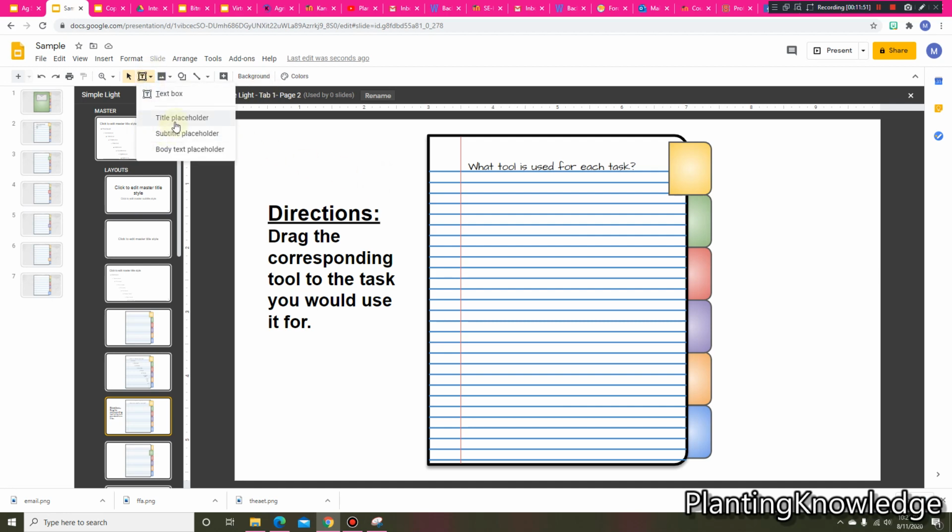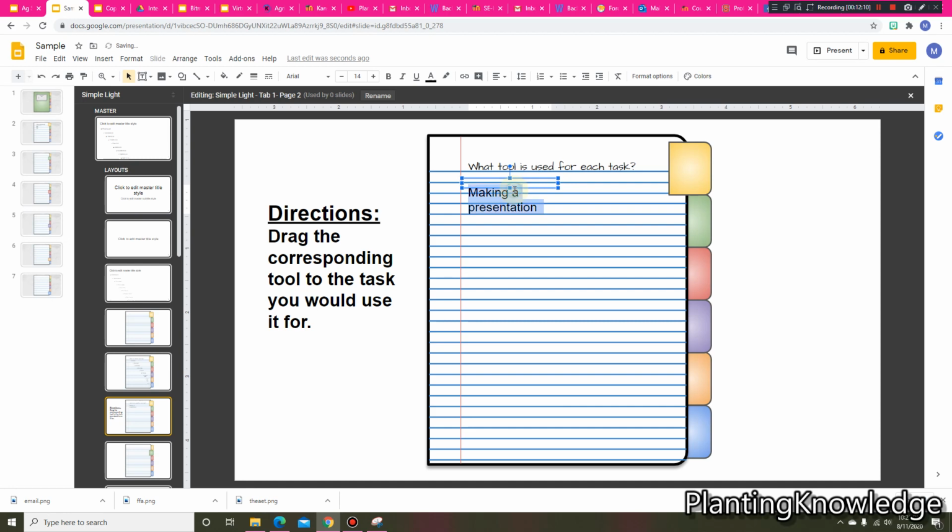Now I might insert some text so that way the kids can't edit it, but examples. So making a presentation might be one of them. And I might have to adjust this size a little bit. Size 9, perfect. And I'm just going to copy and paste this with Control C, Control V.